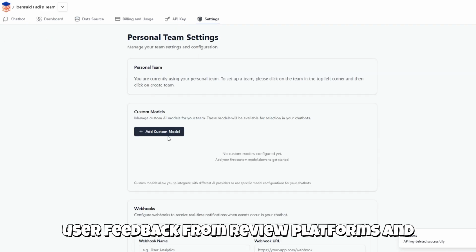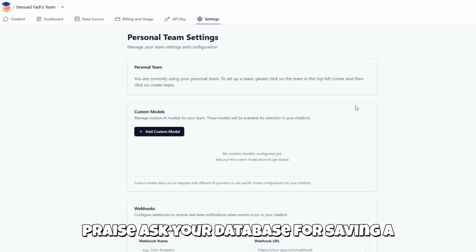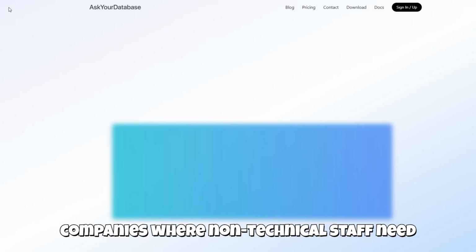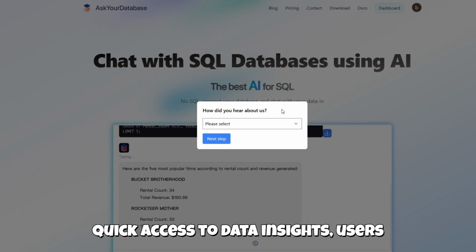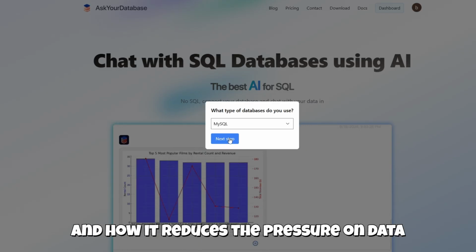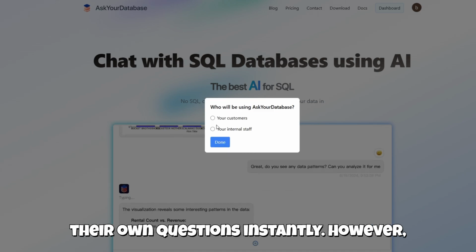Based on user feedback from review platforms and real-world discussions, many people praise Ask Your Database for saving a huge amount of time, especially in companies where non-technical staff need quick access to data insights. Users often highlight how easy it is to set up and how it reduces the pressure on data teams by letting business users answer their own questions instantly.